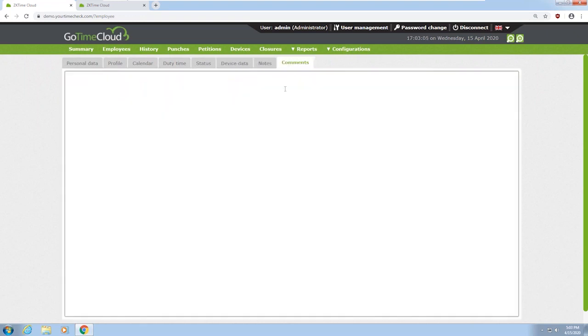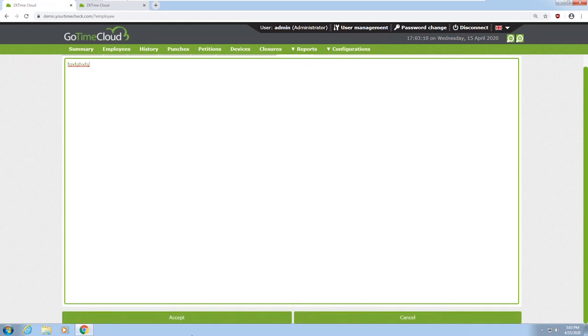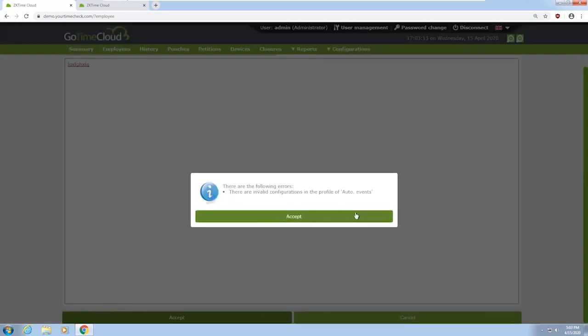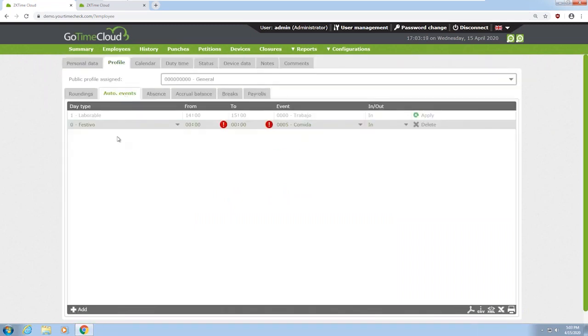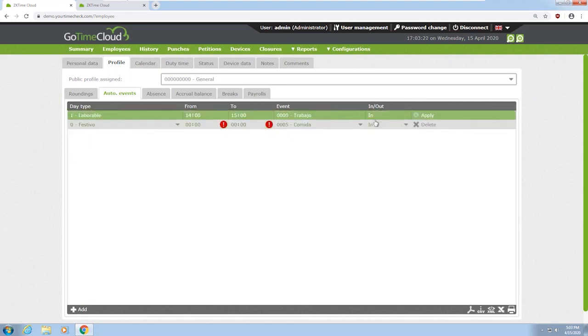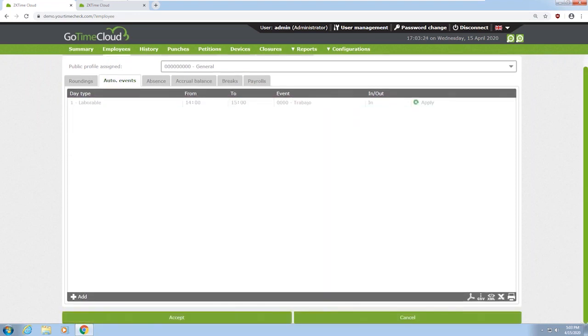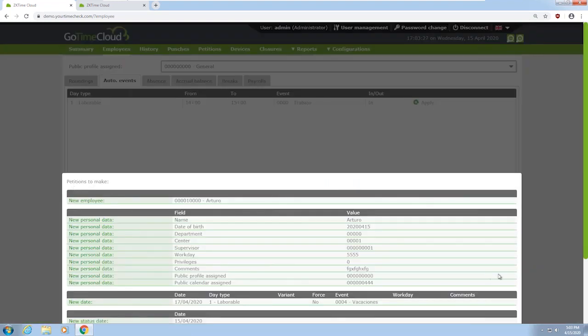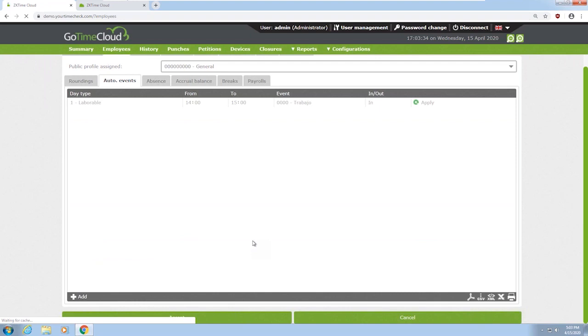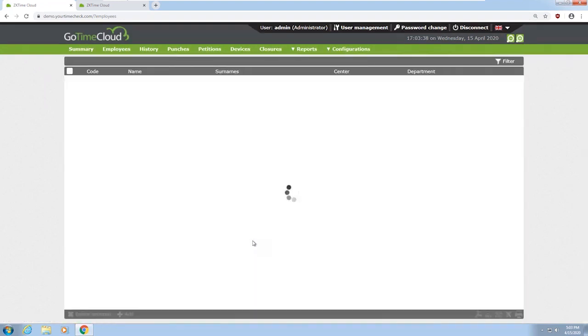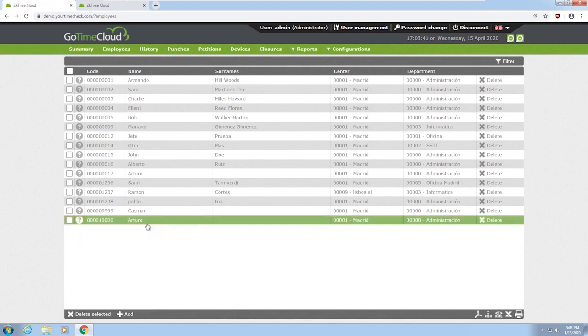And here we have notes and comments, just to put data that we want to accept. I put some error in the configuration of automatic events. That's why I just created it, I didn't accept. And that's it. Okay, I want to make a petition with this employee. It will be accepted because I am an administrator, so my petitions are automatically accepted. I don't need anyone to approve it. So I set my petitions, and as you see, here is the employee already created.